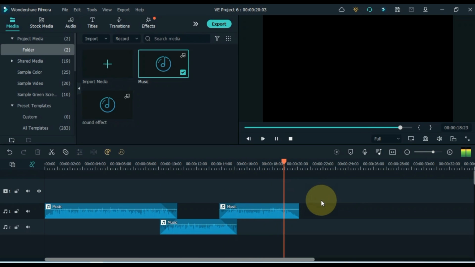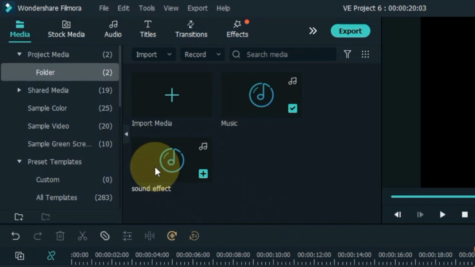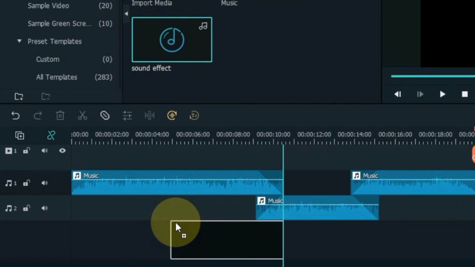Next, drag and drop the sound effect at the end of the first part of the music.